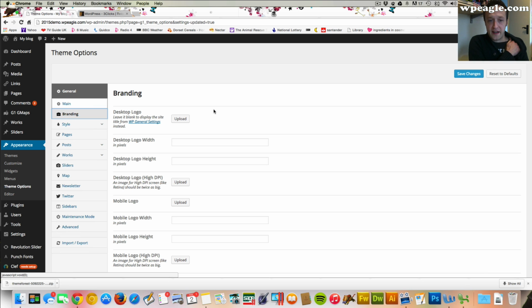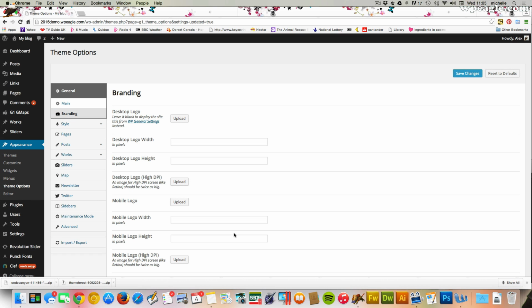So that's under Branding. When it comes to logos, basically you need two versions of your logo. One that's just normal and one for Retina screens or high DPI screens. And basically that's just a logo that's twice as big as the standard one. So I recommend for your standard logo it needs to be about 200 pixels or so wide. So therefore for your high resolution one it needs to be about 400 pixels wide.